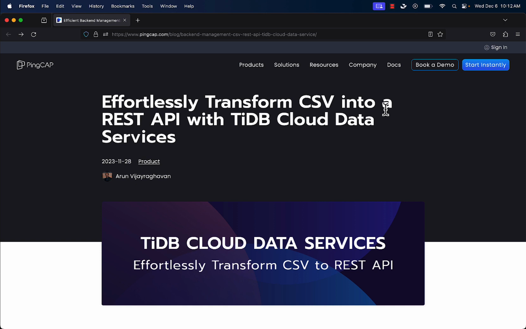Today we're going to be exploring an article created by a colleague of mine, Arun. In this article, Arun explains how we can effortlessly transform CSV into a REST API with TiDB Cloud Data Services. Let's explore and see how effortlessly this can be achieved.